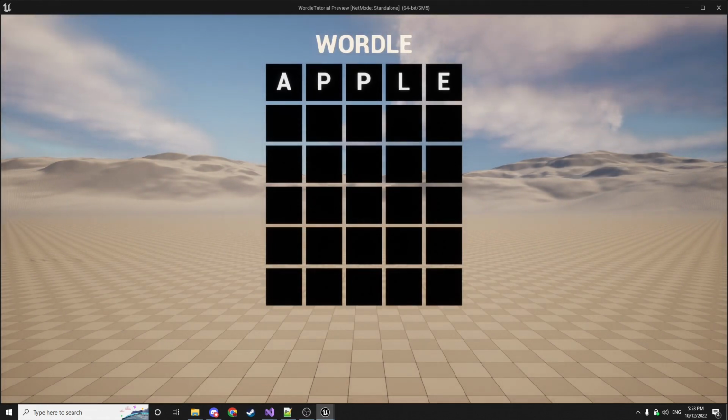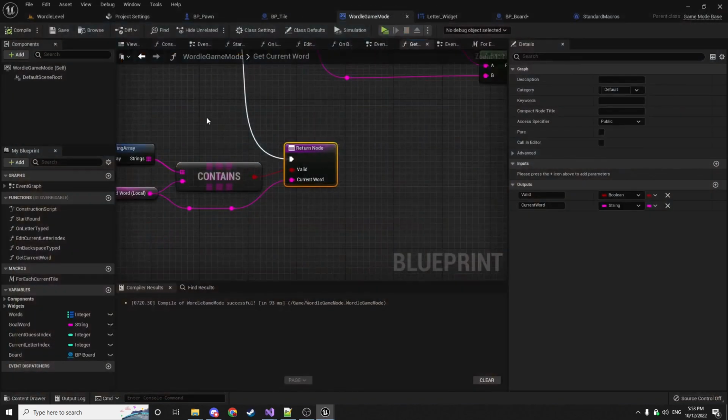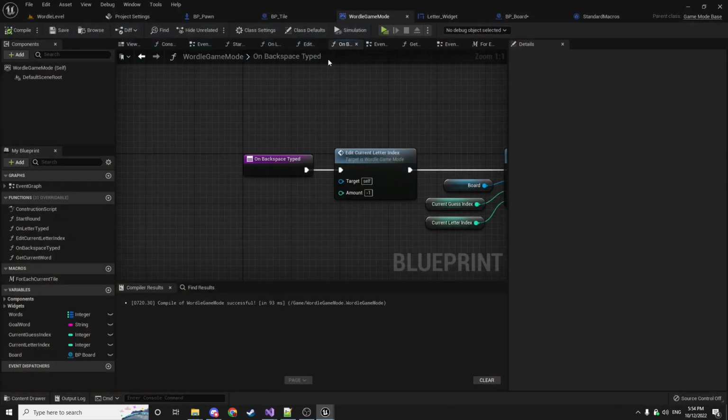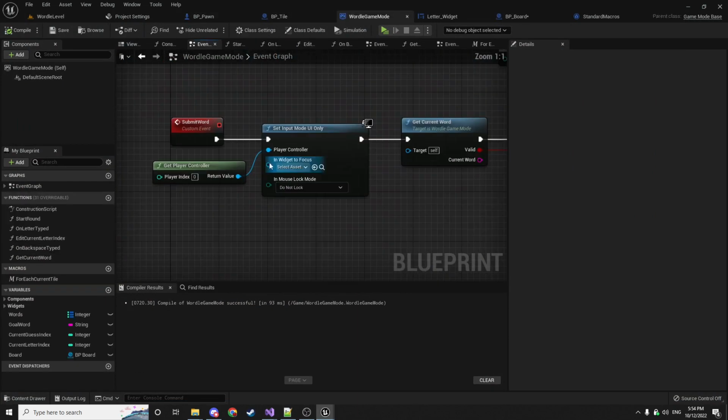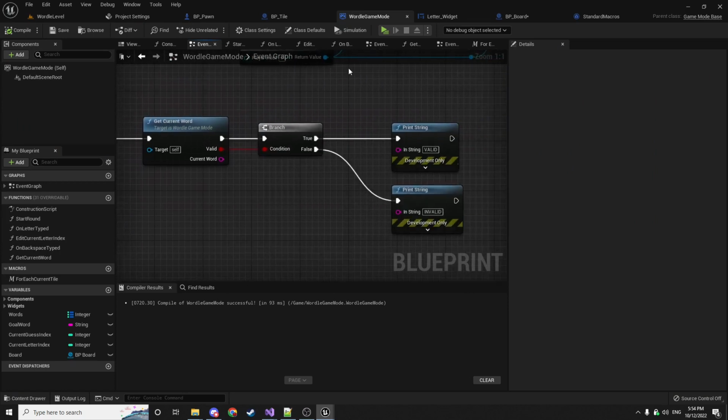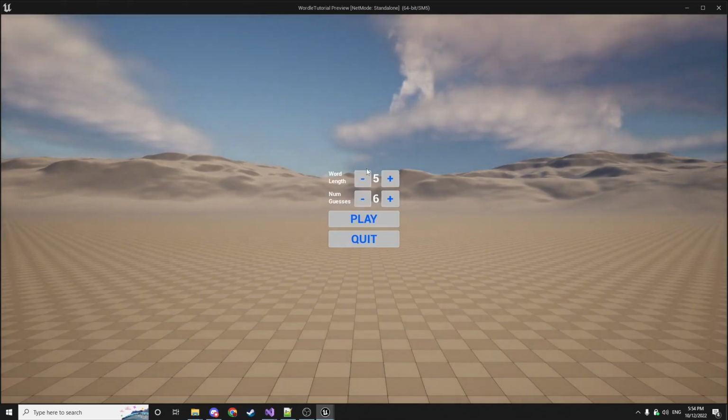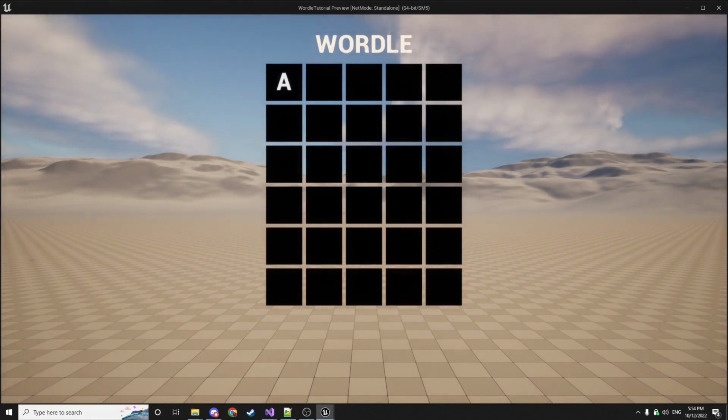Let me try. Okay, so backspace apparently doesn't work. Why is backspace not working? Oh wait, actually that's fine. It's because when we submit the word, I forgot we're turning off the input mode. So that's fine. So hold on, let's test this again. So you should be able to type out full letters and then press backspace. You should be able to press backspace until you press the submit key.